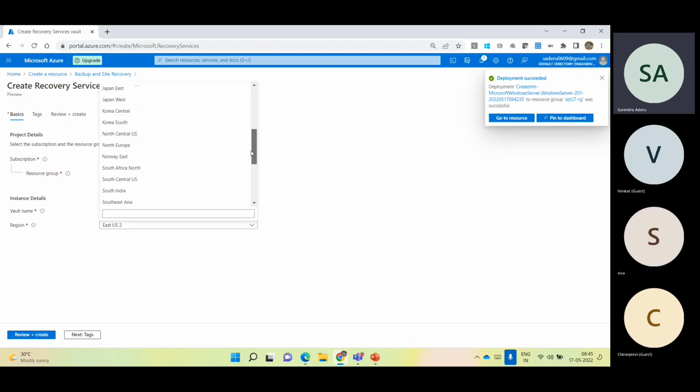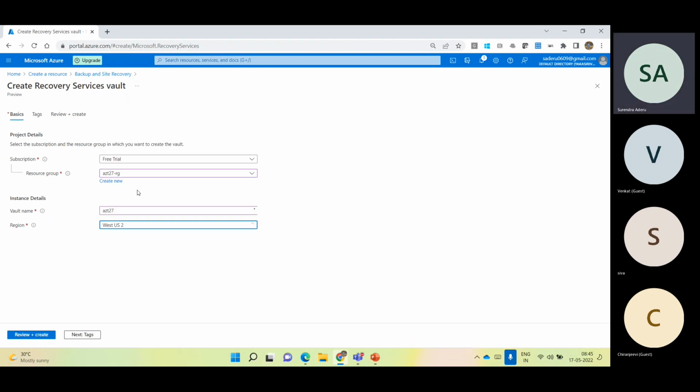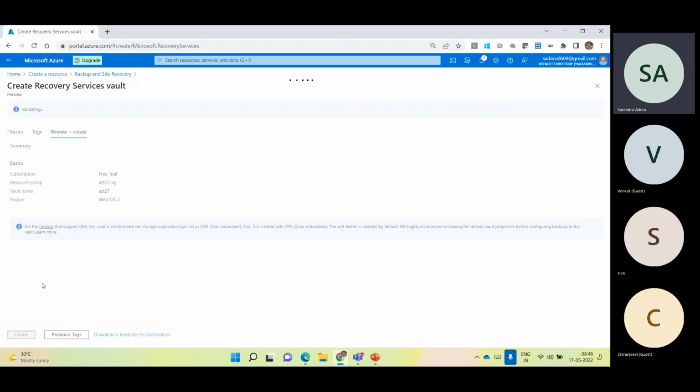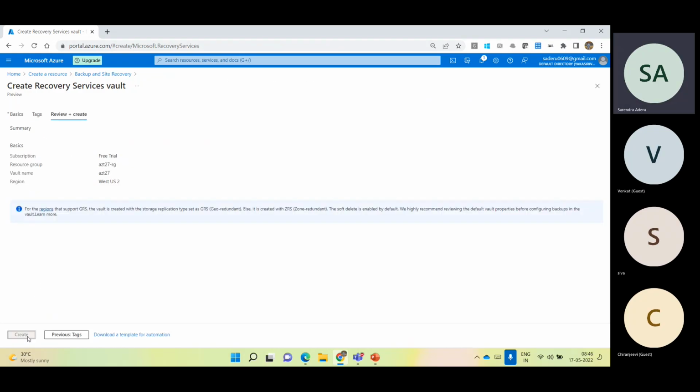The virtual machine is getting created where? On West US2. So one important thing to remember, you cannot take a backup of a virtual machine from a different region. Wherever you have virtual machines running, in the same region you should create your recovery services vault as well. So creation of a recovery services vault is pretty much easy and straightforward. Just provide a name and a region and then go ahead and create it. Click on create. So now my backup and recovery services vault is getting created.